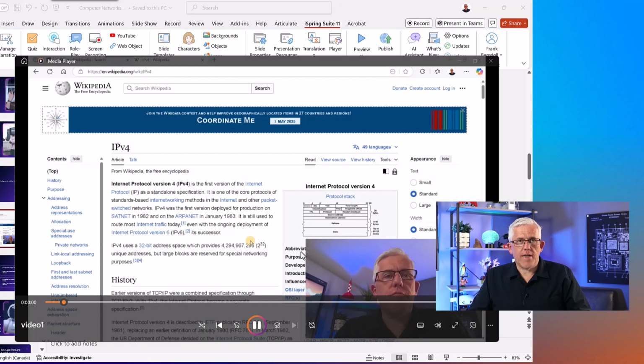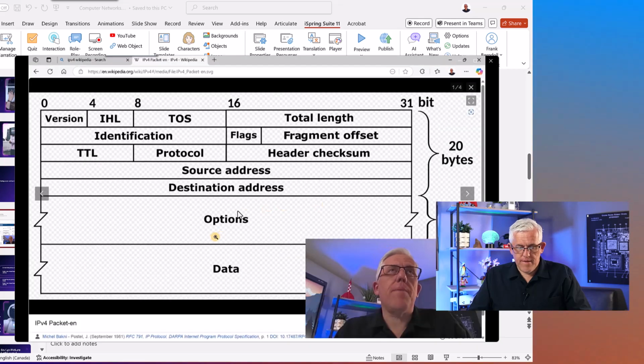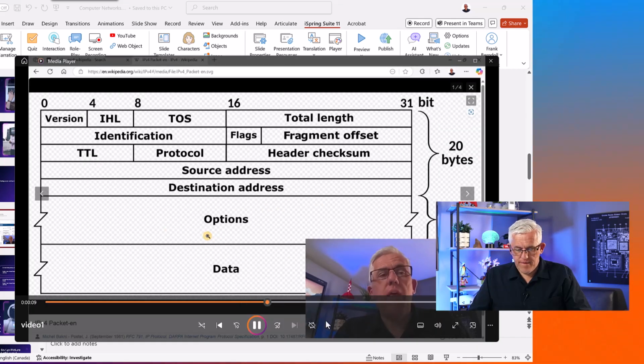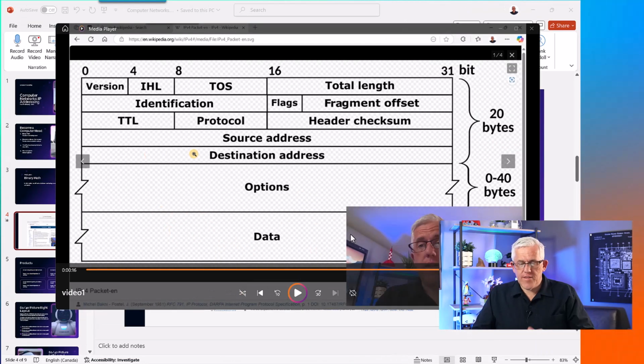IP version 4, or the Internet Protocol, has been used to connect.